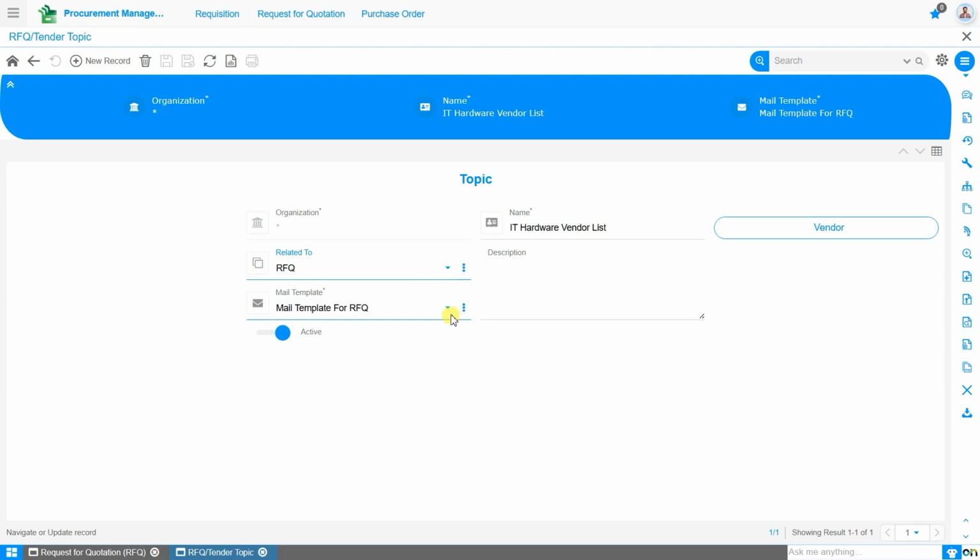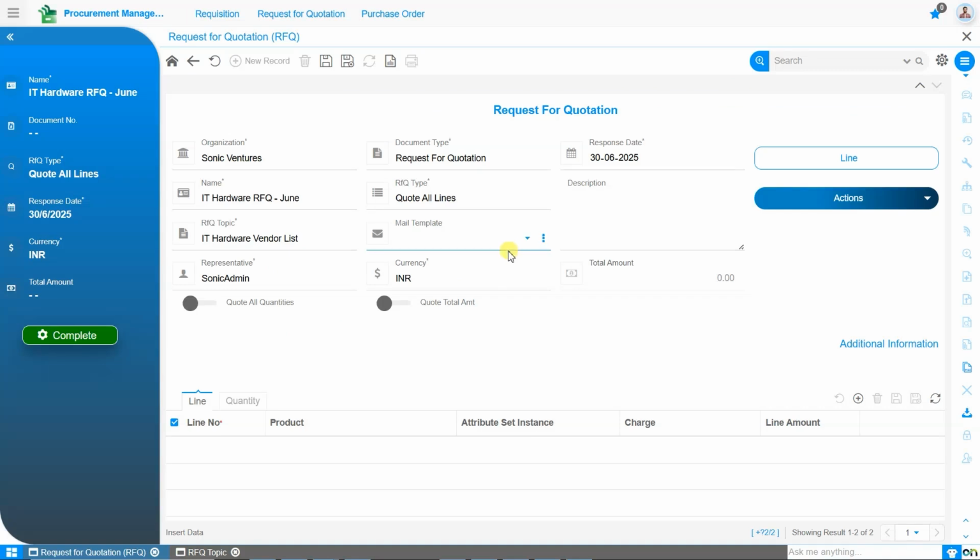You'll also notice a mail template linked to this topic. This is a mandatory field and defines the default email format that will be used when sending invitations to vendors associated with this topic. Let's navigate back to the RFQ screen. Although a mail template can be defined within the RFQ topic, the RFQ screen also provides an option to override that with a different mail template if required. This gives users more flexibility at the document level.